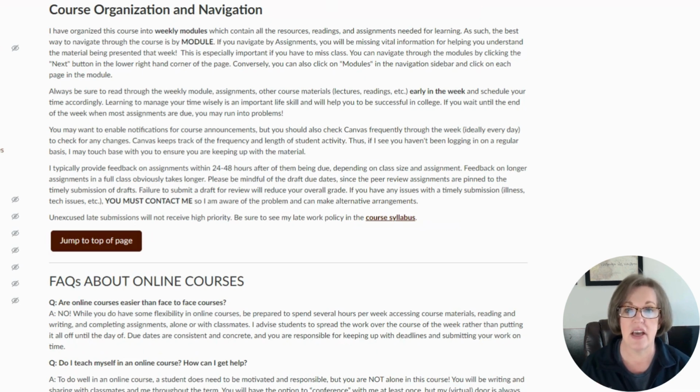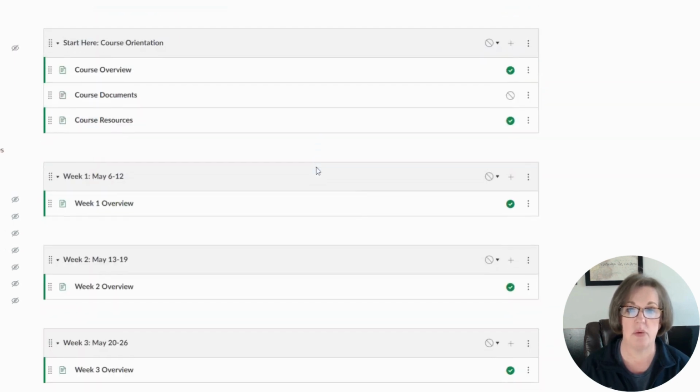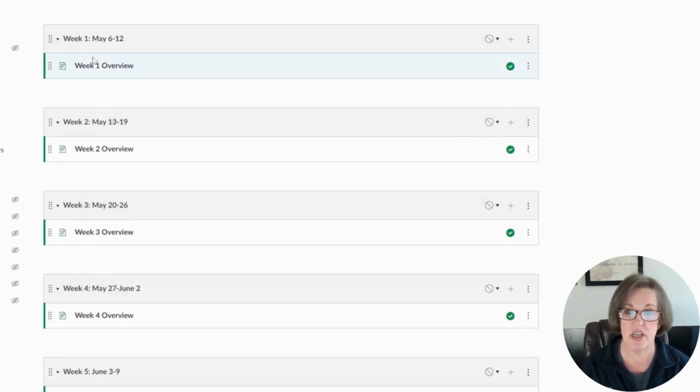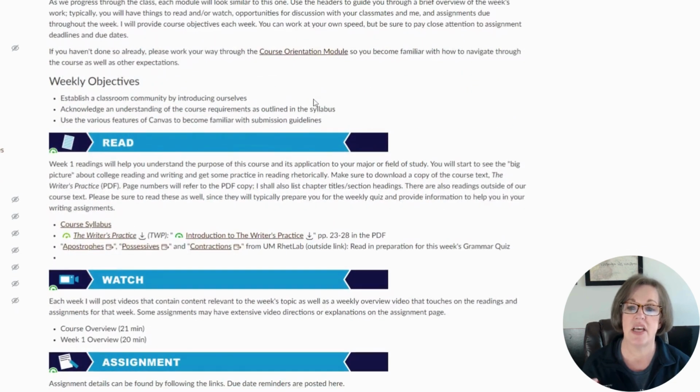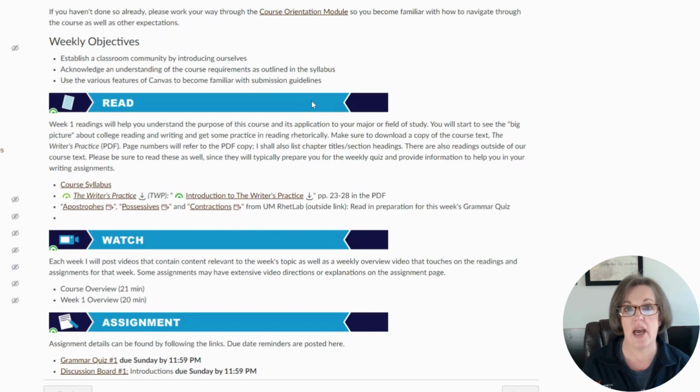So you can navigate through modules. I tell you to go over to the modules over here, click on modules, and it will bring up the various modules. You will see each week is laid out. It looks exactly the same, with an information overview that contains our weekly objectives as well as readings for the week. I want you to make note.